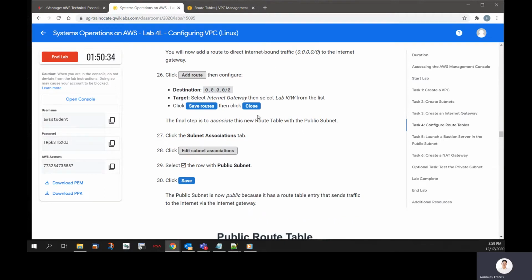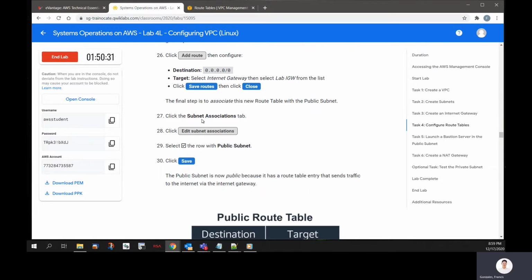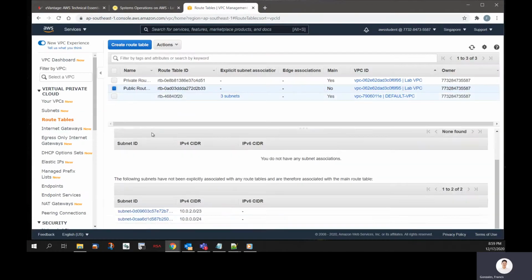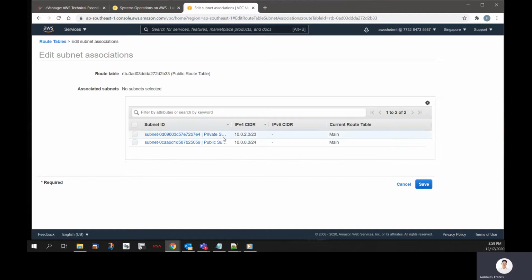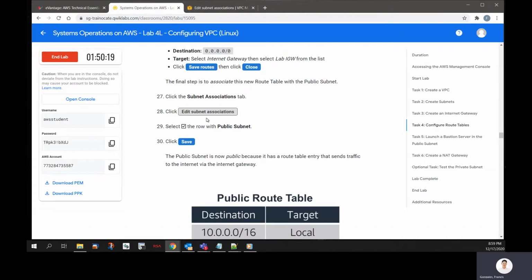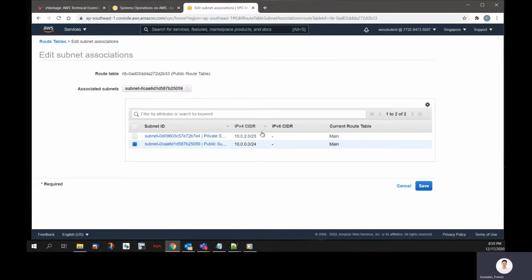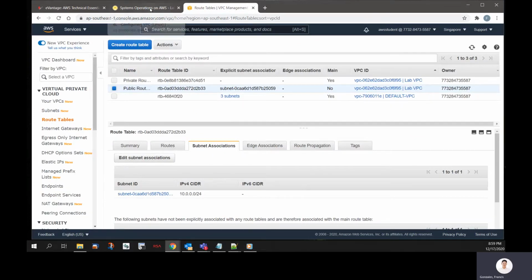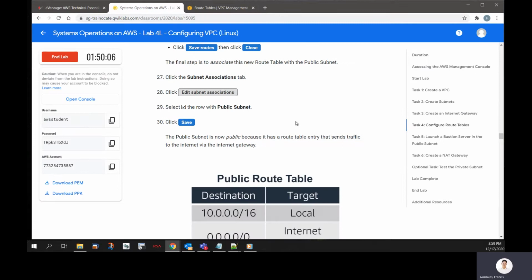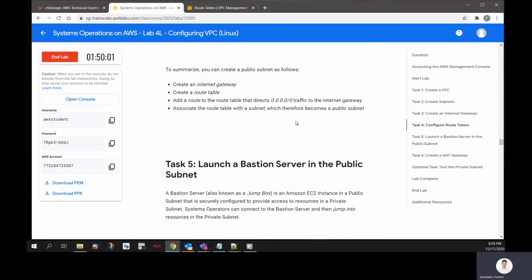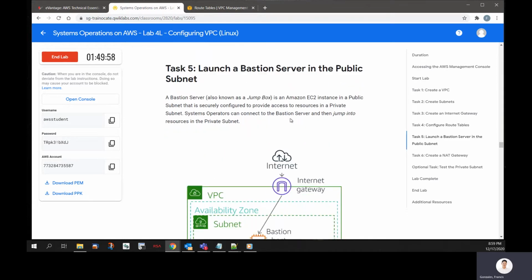So we are now on step number 27. We need to associate the subnets. We just need to go here and then edit associations. And here, this one. It says we need to associate the public because this one is the one that is facing the internet. Okay. So right now we already created the public. And then the next one is we need to launch a Bastion server.